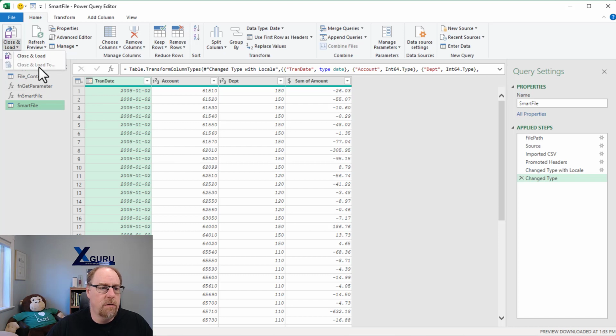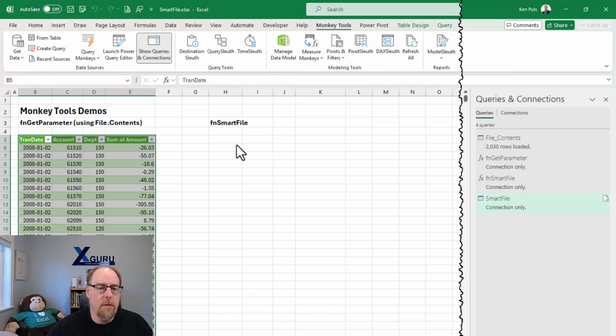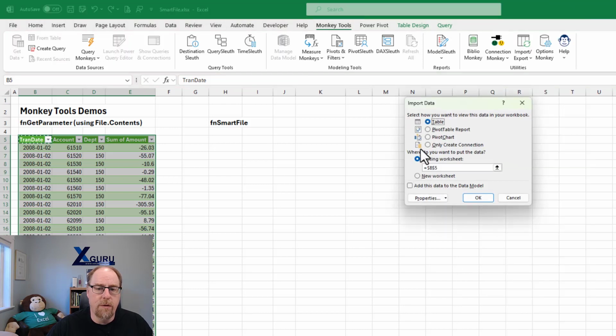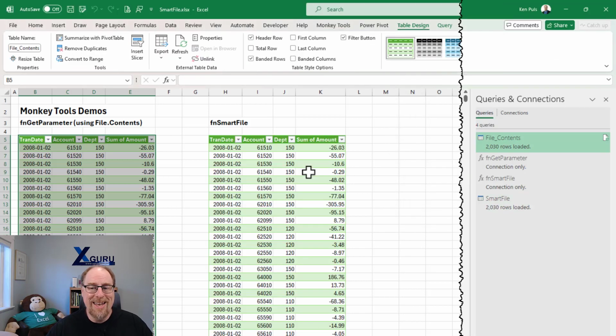So I'm going to choose to close and load this right now. There we go. And then I'm going to change the load destination of this query. So as soon as it finishes doing its refresh, we'll go load to. I'm going to put this on a table and I'm going to drop it right beside here. So nice and easy to build this with a SmartFile Monkey.